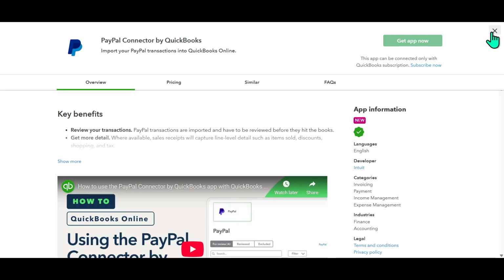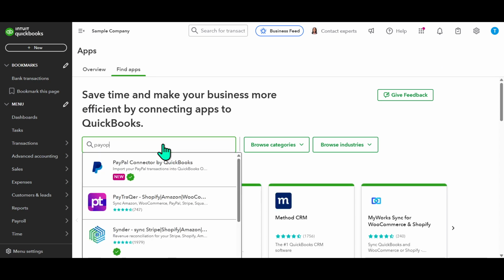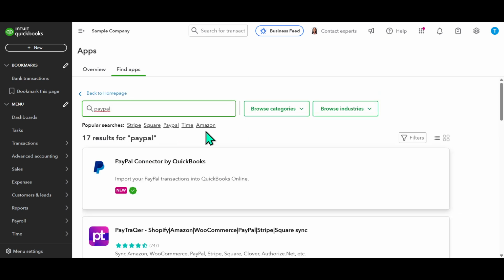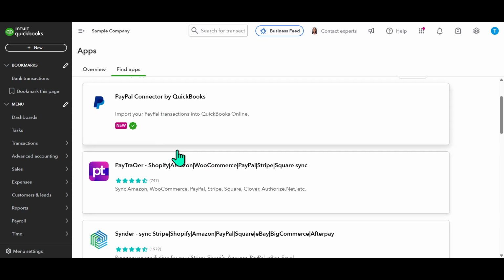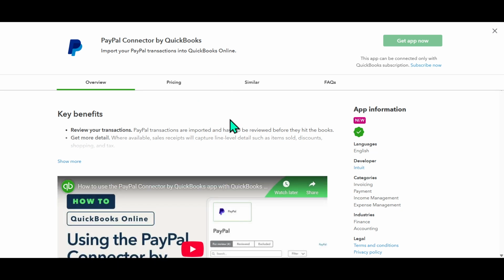Once in the marketplace, you can search for specific apps or browse categories to find the perfect integration that suits your business needs. It's a good idea to take your time here and read through the details, features, and user reviews for each app you're considering. This will help you understand how the app can benefit your business operations and ensure it aligns with your objectives.